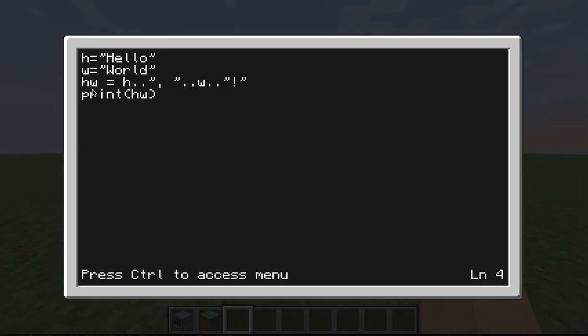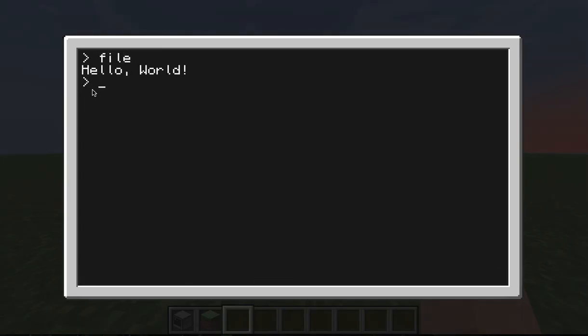Now print HW. What this does right here is, H up here is defined as hello, and then dot dot, which means that there's another thing, and in this case it's a string, so it's just comma space, and then dot dot W, which is world, and then dot dot another string, which is an exclamation point. Okay? Now it's going to print whatever's in HW. So run the file. See? Hello world.